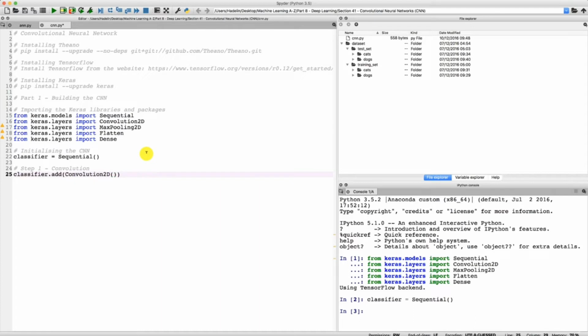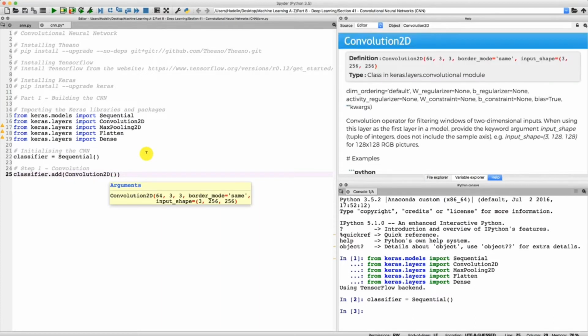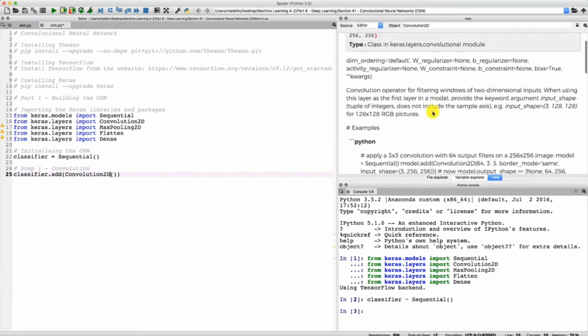Alright, so I'm going to press Command I here to get some info about this Convolution2D function, and here we go. So we have several arguments, as you can see here: 64, 3, 3, border mode, input shape. So let's see what they are.